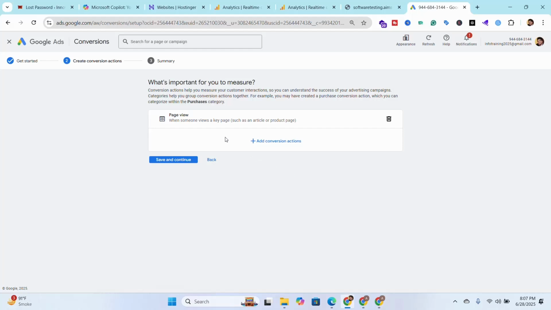And once I select my goal, Google Ads asks that when someone views a key page such as an article, product or page, we need to add the conversion action. If you click here to add the conversion action, it will ask you for two things. One is from your web, and the second one is from your uploads.